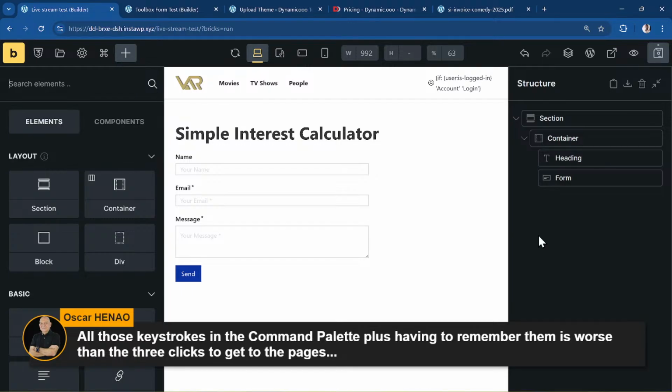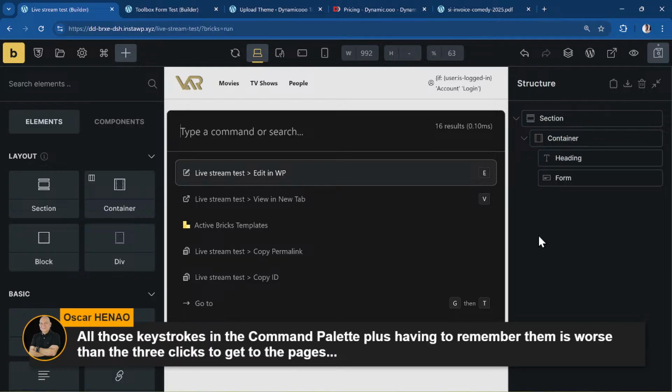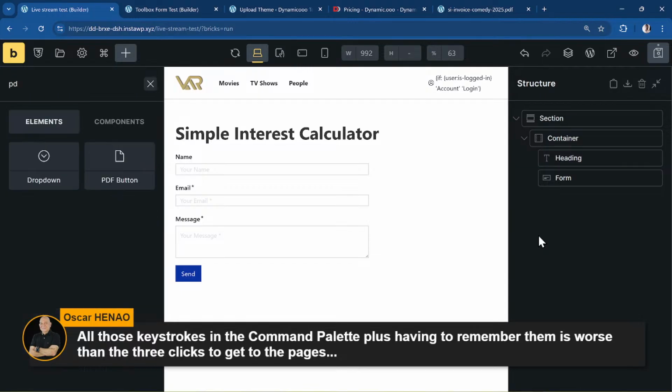Yes, now I'm in the page. Double shift. I can quickly do the searches by searching. This is the base version where I can search for everything. If I want to just go directly to my plugins, I can just say plugin deactivate.